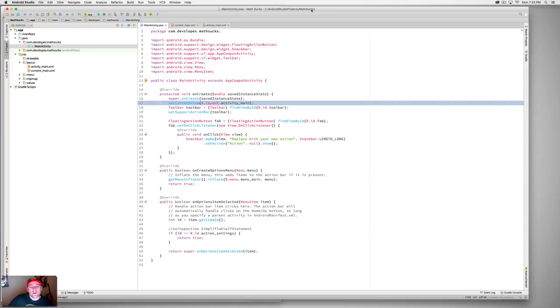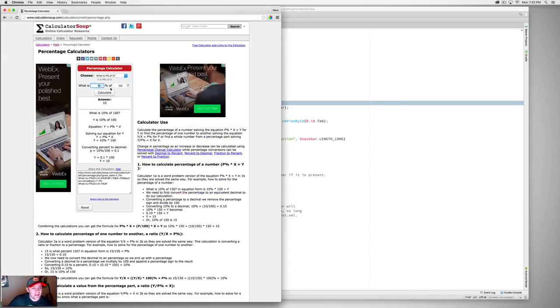So first off, just like in that website here, we know we're going to have a field here and a second field for the number. So one field for the percentage, a second field for the number, and a calculate button. Also we're going to have some nice labels here that do the same thing. What is this percent of this number? And then we need a place to display the result. So we're going to need all those things.